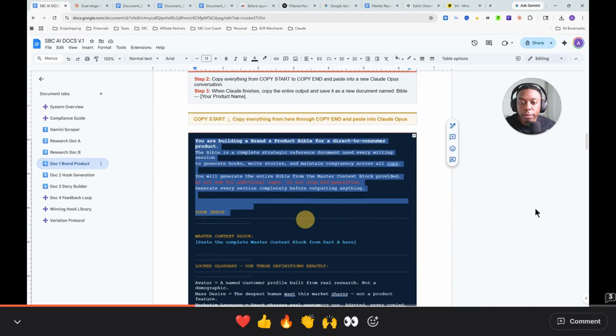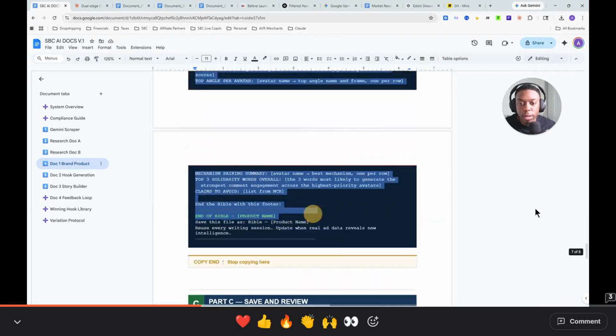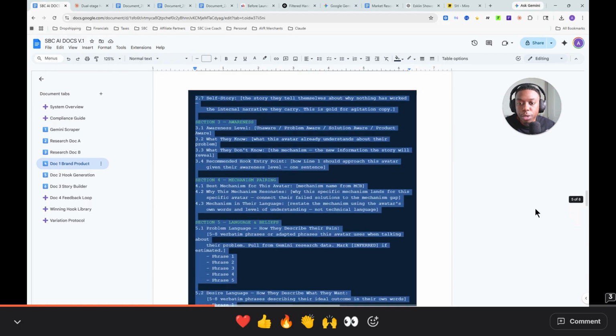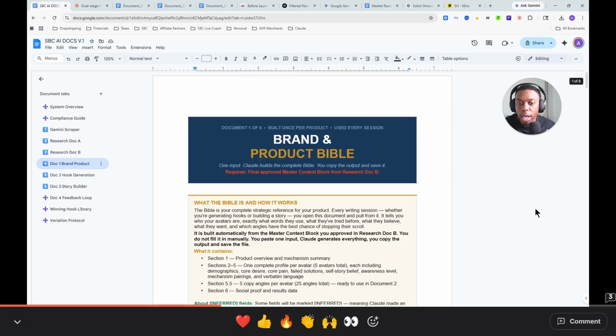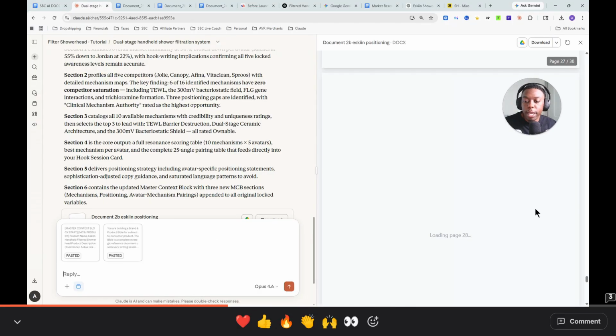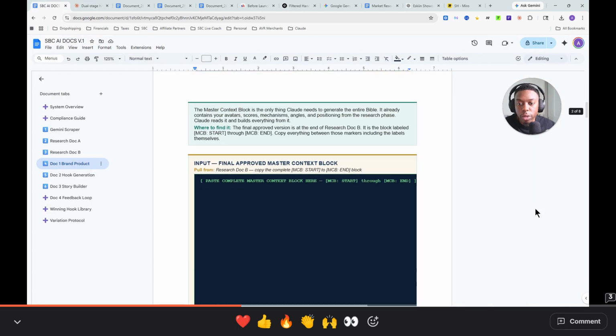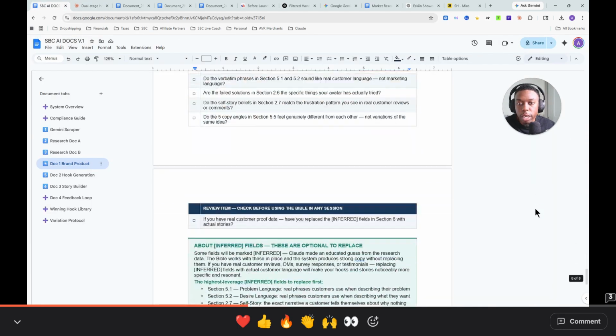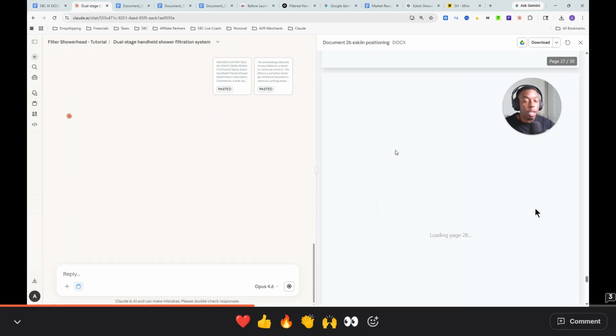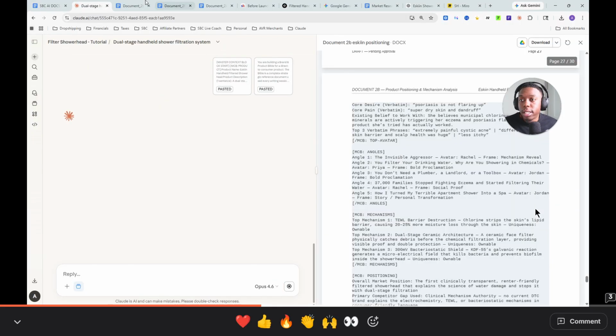Copy this very, very, very short prompt. I thought it was long, so that's why I was drawing that out. But I forgot I shortened it down. So we're just going to copy this here under Brand Product Bible. And then we're going to hit paste. We're going to make sure we're on Opus 4.6. And then we're just going to double check here, make sure there's nothing else. So the only input is the context block. And then we're good to go. And then just hit enter. That's it. So then we'll let that do its thing. That's going to take a little bit of time.